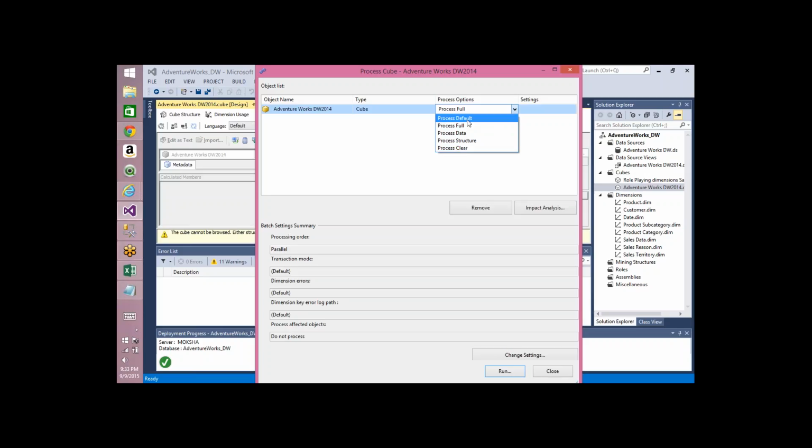Process default will pick the current status of the object, and decide which suits better, like process full or process indexes or process clear. Let's say I clicked on process data, then I do process default. What it will do is create indexes only, because the current state of the cube object is process data complete. So what needs to be done to bring it online? Process indexes. So the server will detect the current status of the object and decide what to execute and what suits better.